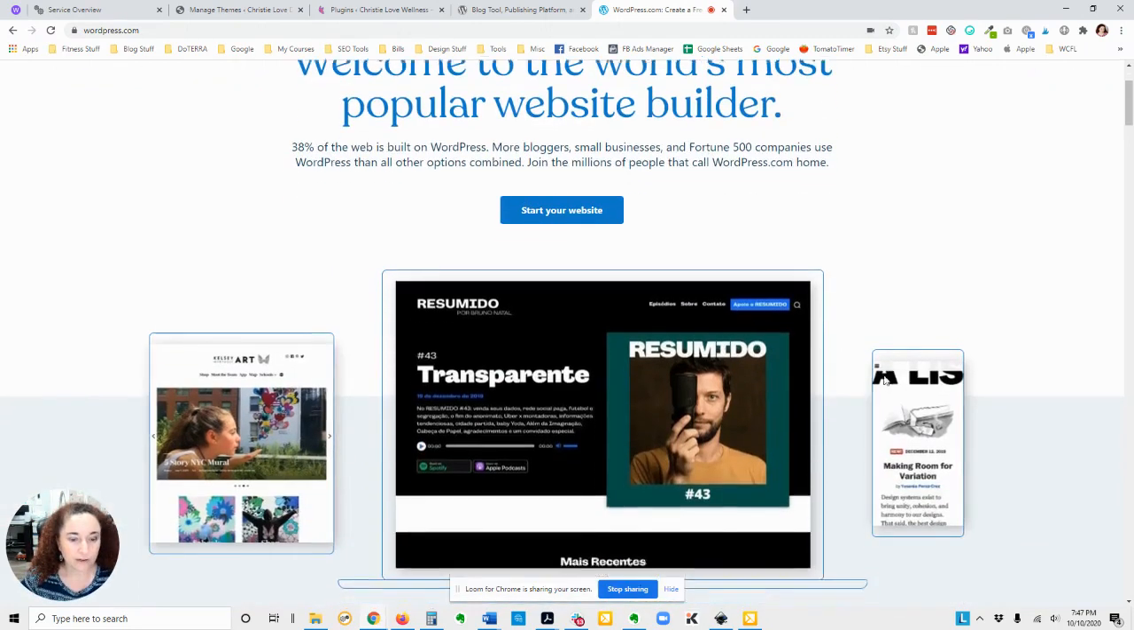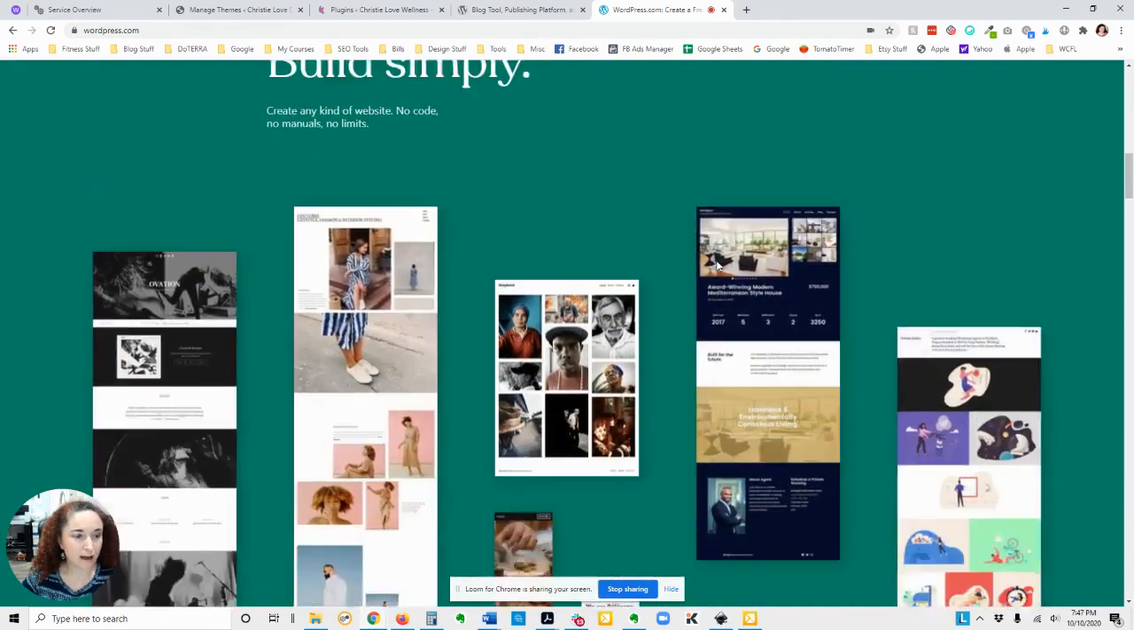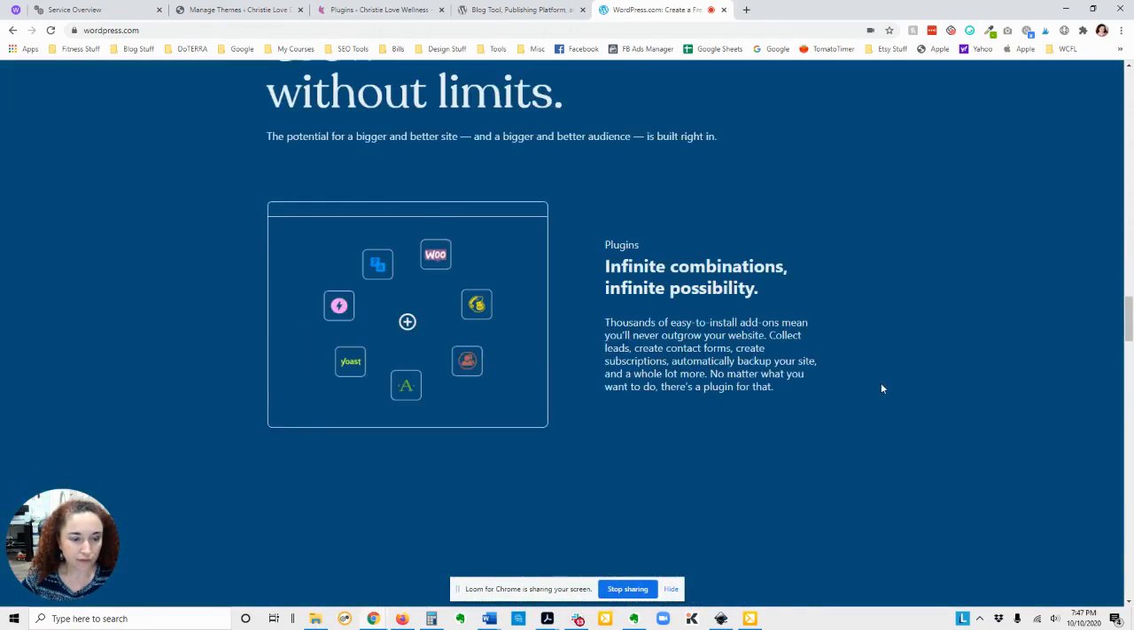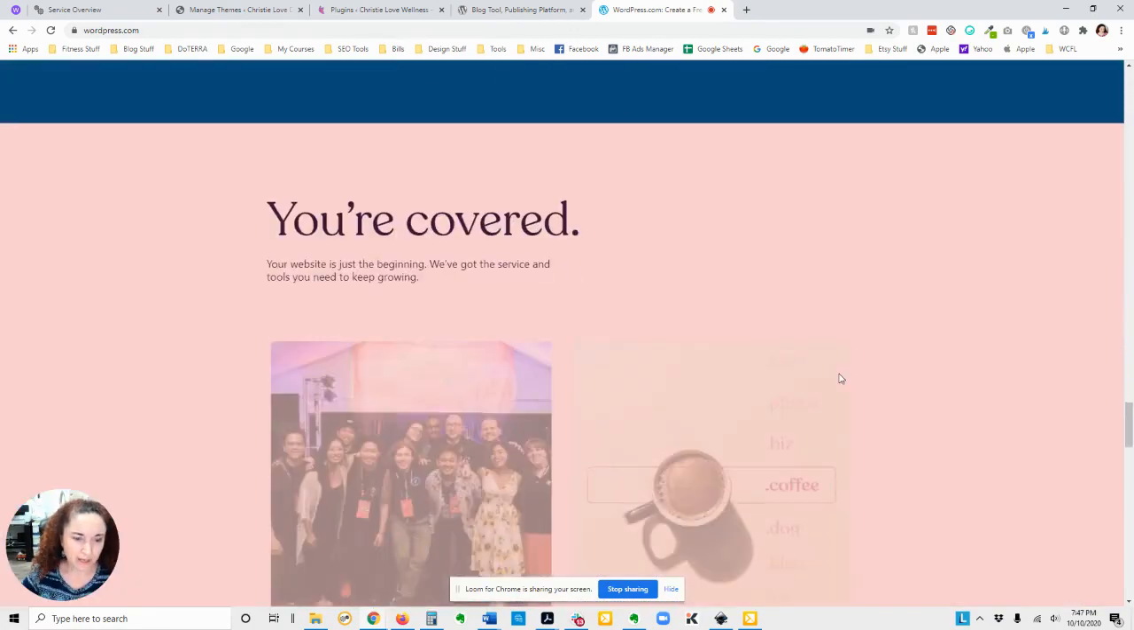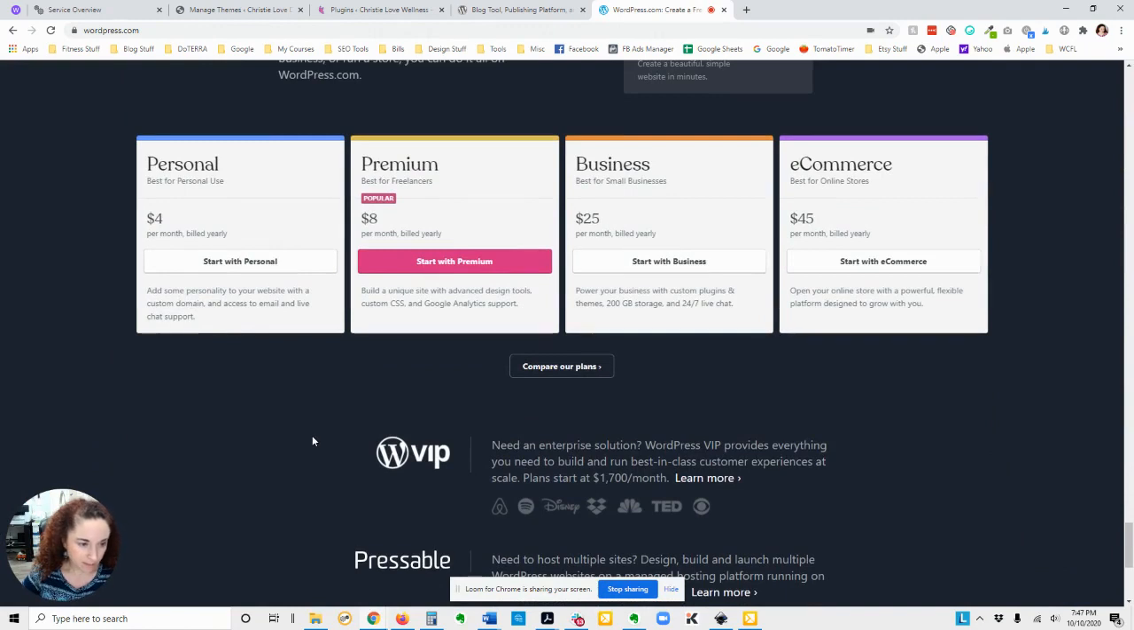So you're basically paying for the convenience of them taking care of that for you. So they have a free, I'll scroll down here so you can see this a little bit. They have some nice templates, things like that. They do have a free plan, which is limited. I think it's up to 3 gigabytes, something like that. Then they have some different options as far as plans go. They have this personal plan, which is $4 per month, but they bill yearly, just FYI, if you do decide to go this route. That's for personal use. Premium is $8 a month, billed yearly. Then they have business and e-commerce.